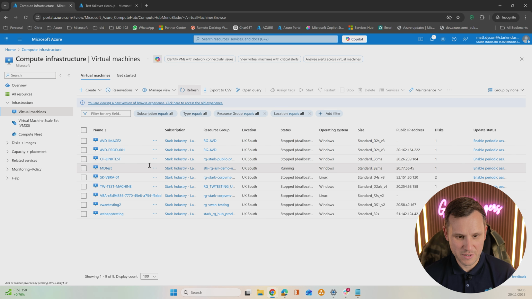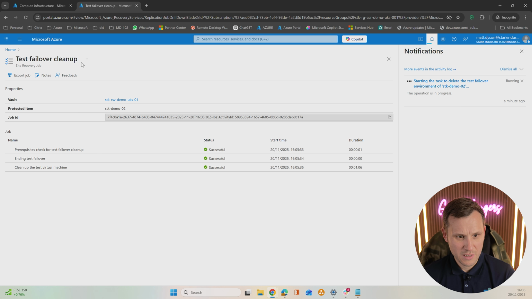Okay, so you can see now the virtual machine's gone. If you just go back to our job, you can still see that it is tidying up in the background, but for the actual virtual machine, that's no longer there. Okay, that's successful. From that test failover, you can see how quick the process is.